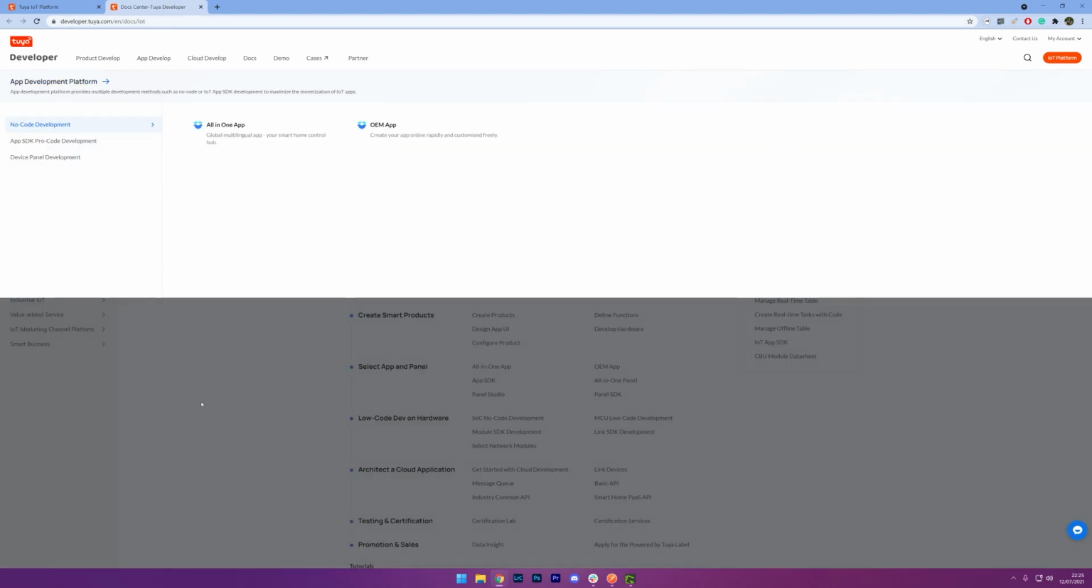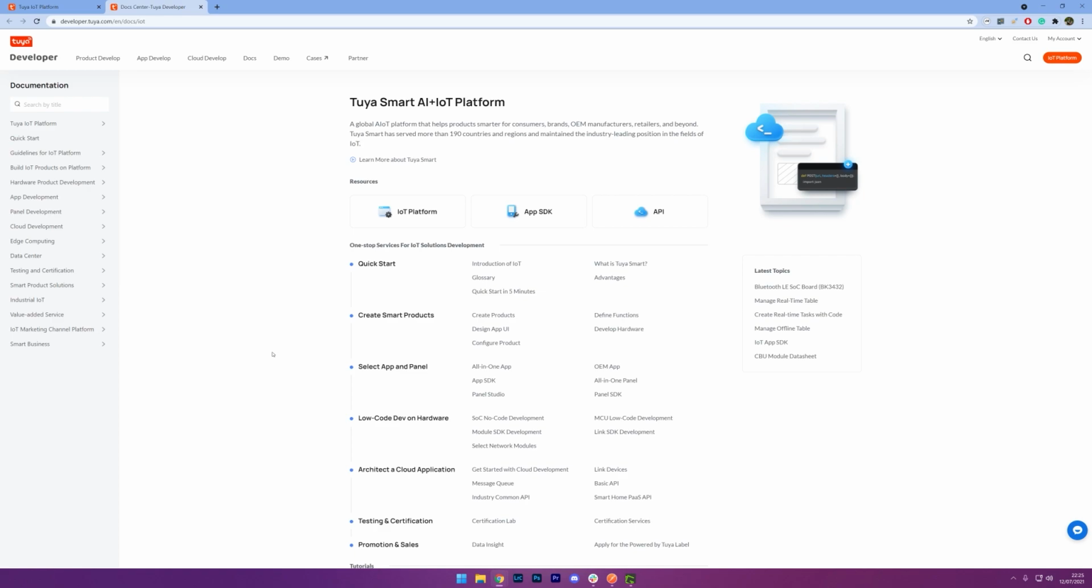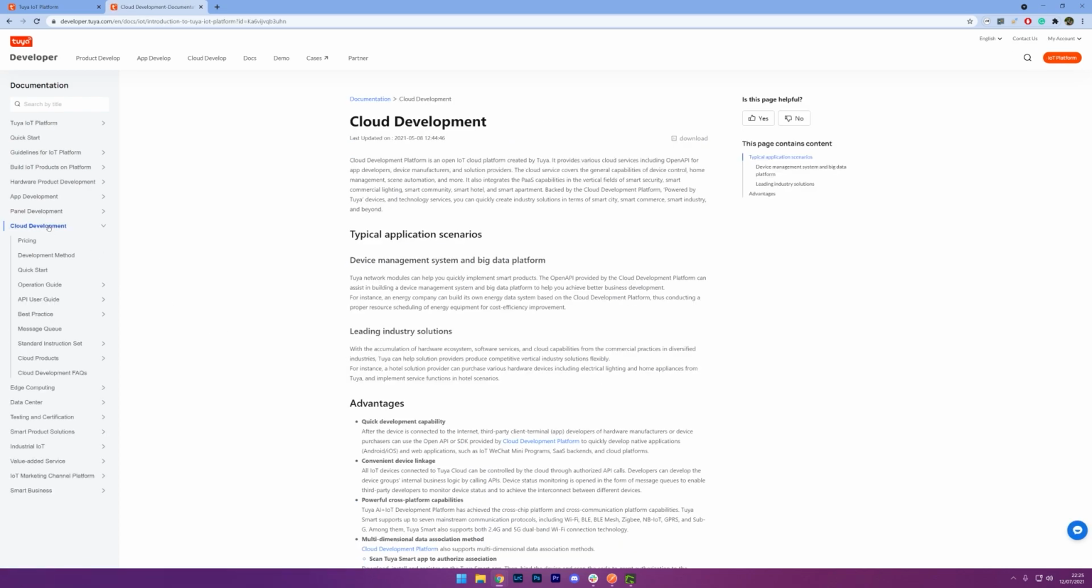Now there's plenty of different information in here, and most of it is over my head, but don't worry, what we actually need is well explained and located in a cloud development. If you navigate to cloud development, you'll also be given a quick start guide, API user guide, and standard instruction set, which we're going to be using. Now for this, you probably want to use Postman.